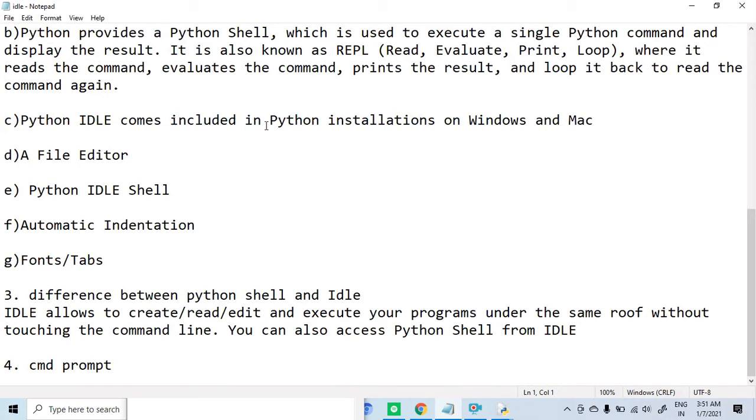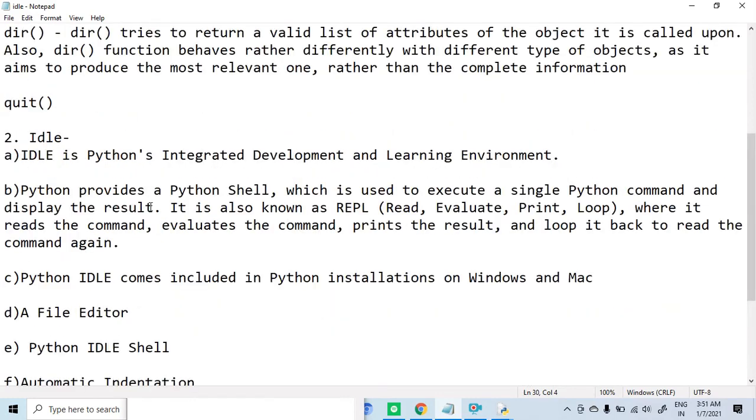Python IDLE comes included in the Python installation on Windows and Mac. It provides a file editing platform, and we can get automatic indentation. We don't have to write the full code, it will auto complete for us. We can change the format. All these things we can do in IDLE.